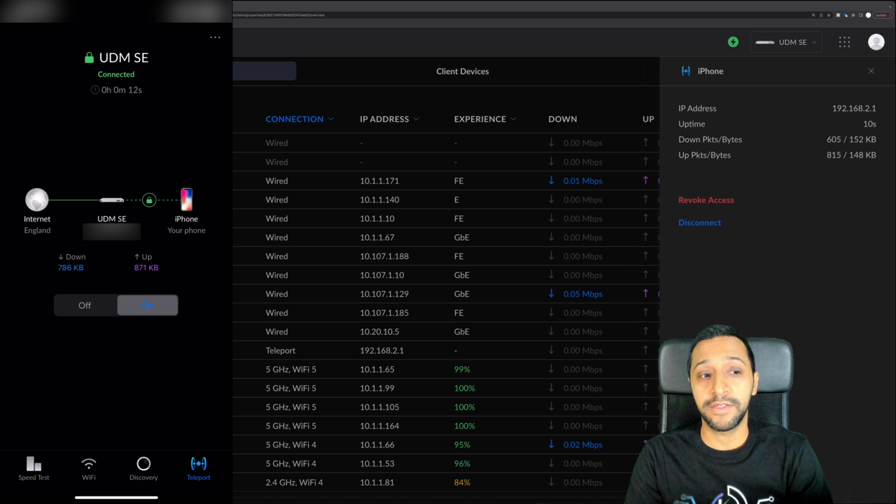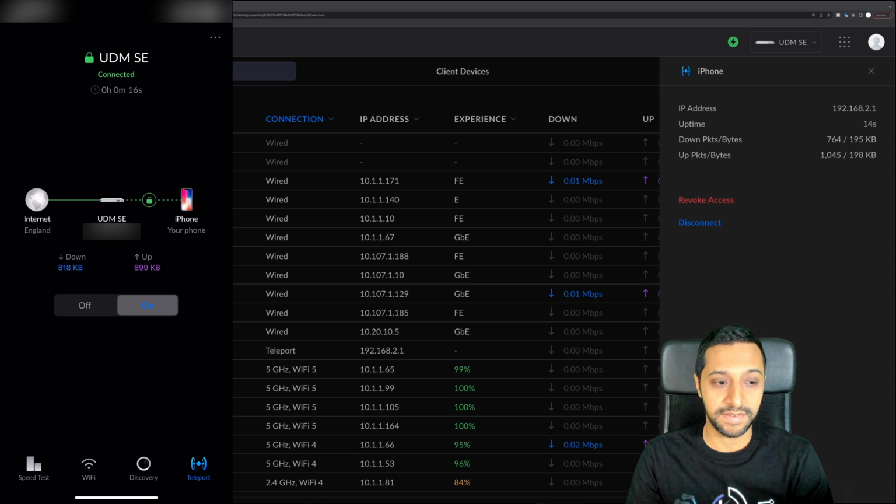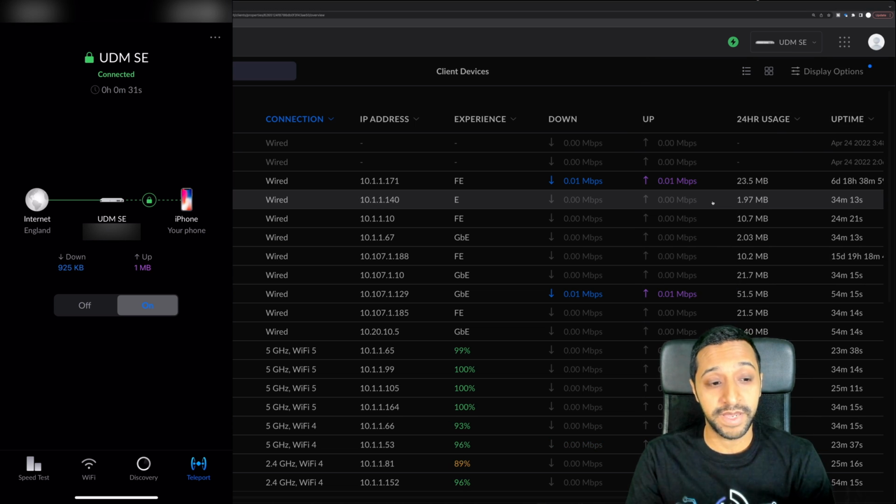I'm just going to show you live what happens now when you click revoke access. So you can see that is steadily moving up and down. If I click revoke access, just up here, you can see that's gone 1 meg 925, and it's not going up and down anymore.